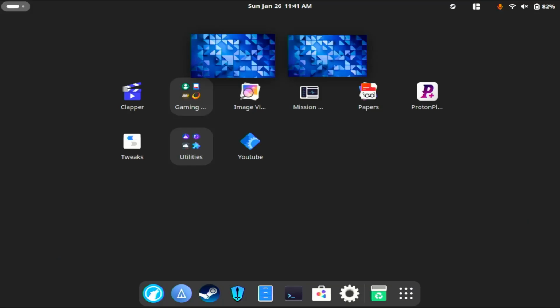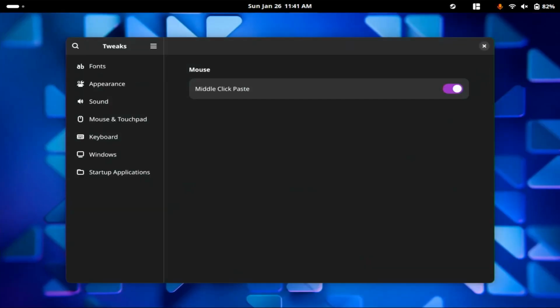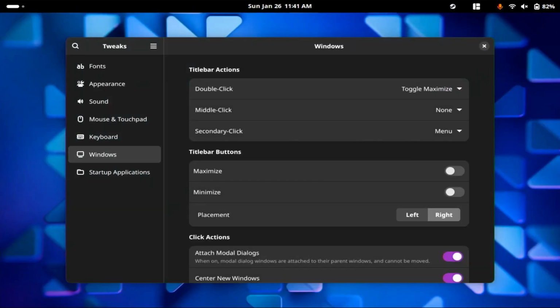First of all, launch GNOME Tweaks application and go to the Windows section. Here, enable the maximize and minimize button on the windows. This may already be enabled on distributions like Ubuntu or Bazzite, but on distributions which offer the stock GNOME experience, it is disabled by default.